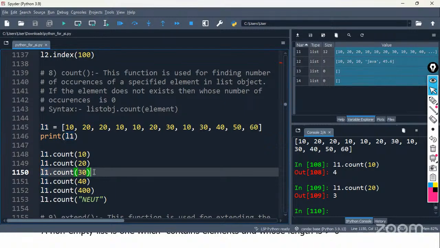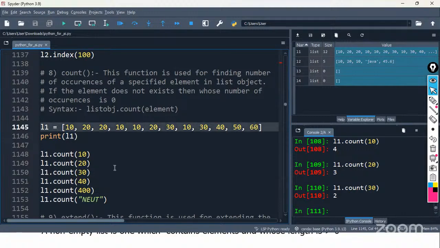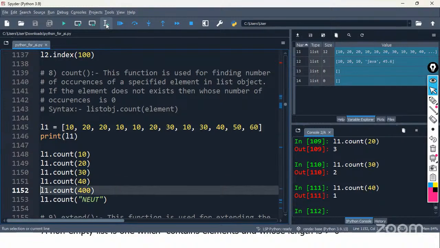Line 1150. I want the count of element 30. Do we have 30? Yes. 1, 2. So for line number 1150, the output will be 2. Count of 40. Do we have 40? Yes. So for line number 1151, the output will be 1. Keep going, keep going.